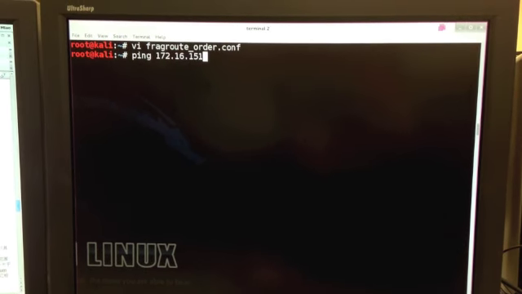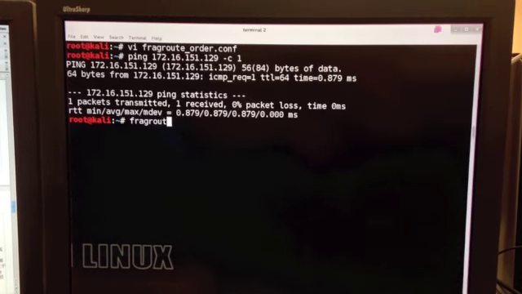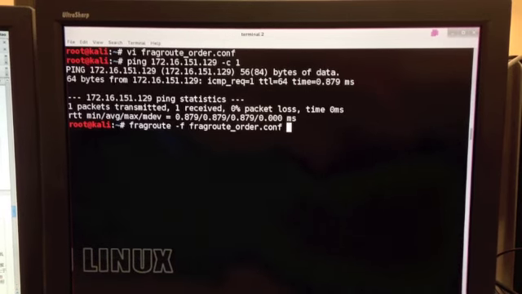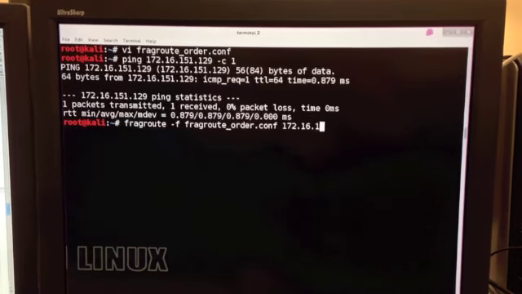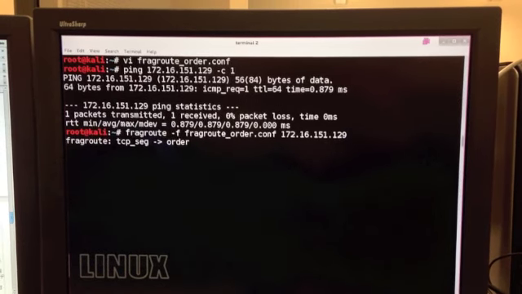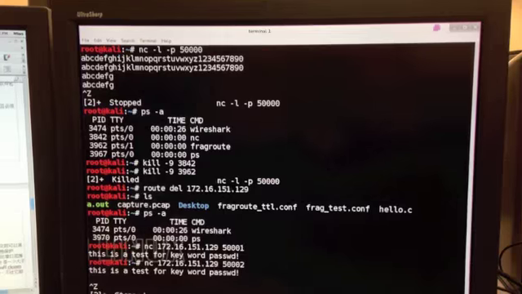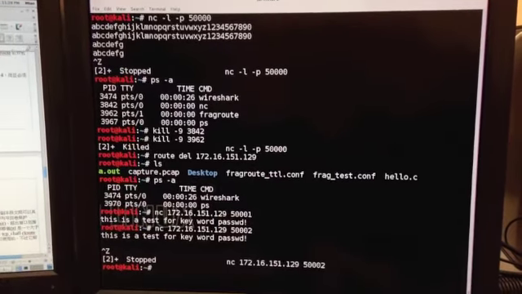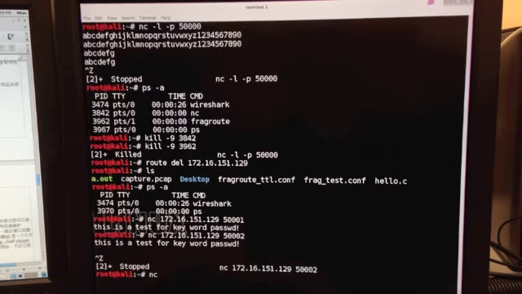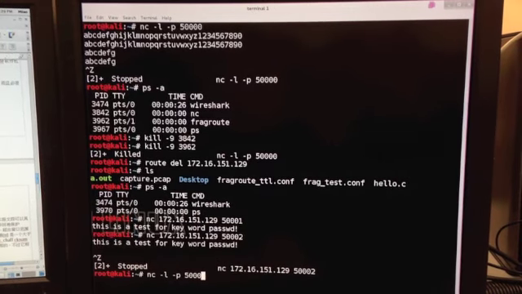After creating the configuration file, we just let Fragroute run. First, ping the host IP address, then run Fragroute with the configuration file and the host IP address. Then let's make the connection. The Netcat tool is quite famous in our tests. I have used it hundreds of times here.